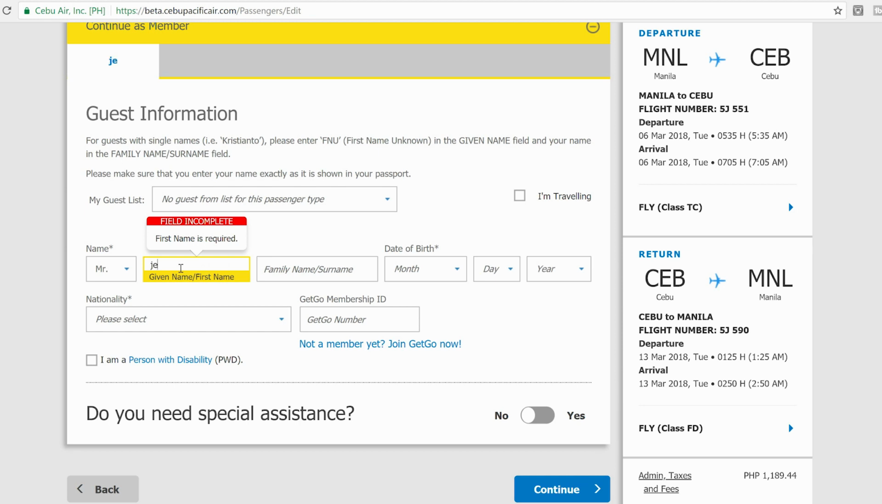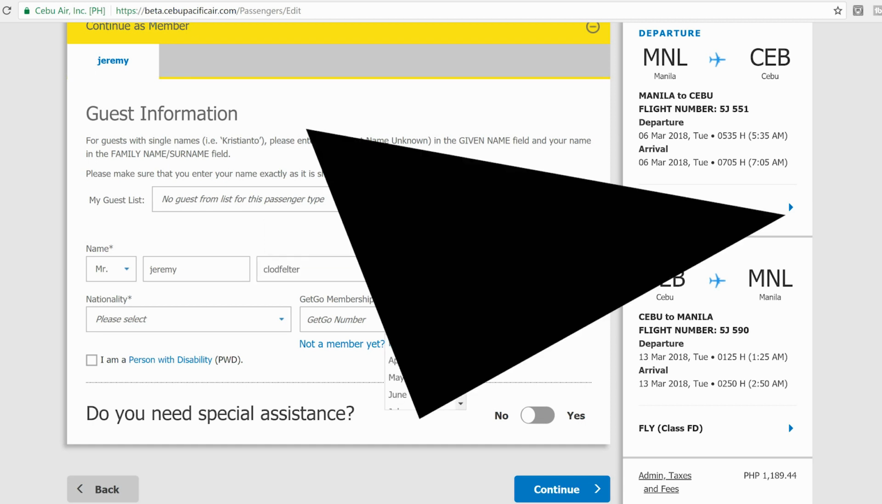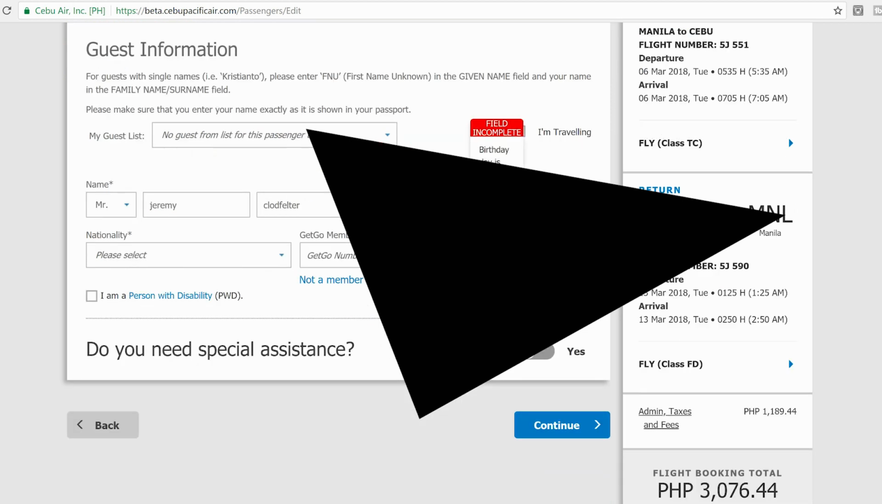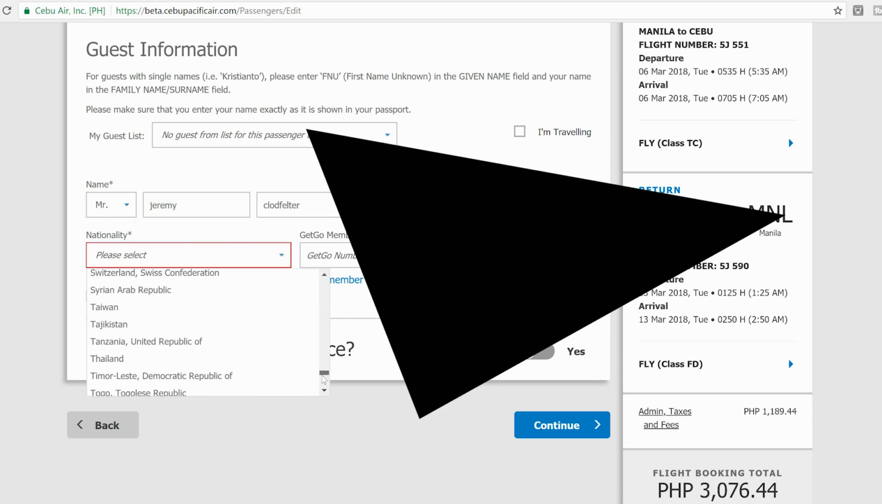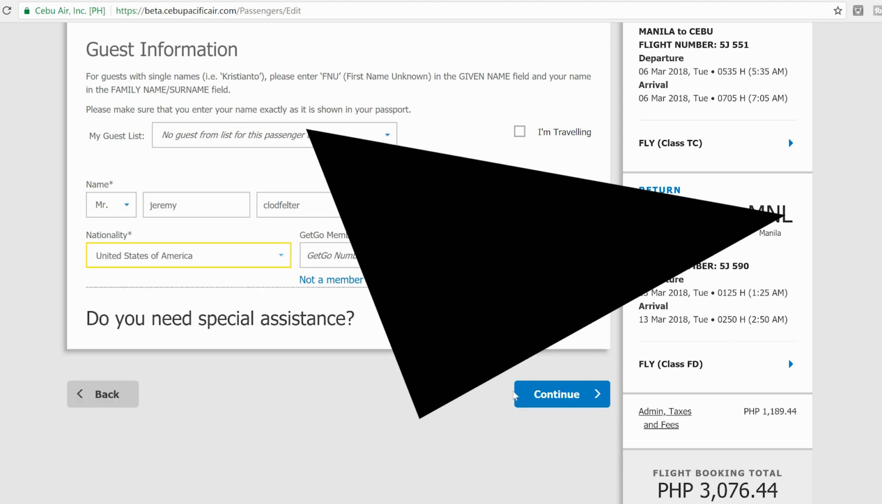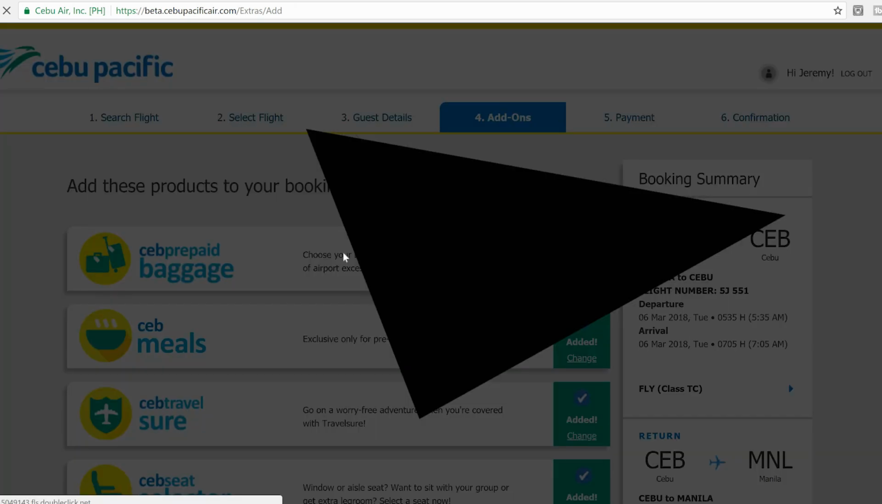Your first name, your last name, date of birth, and your nationality, which, by the way, is way down here at the bottom. Of course, United States of America. So now we're going to continue and get to some of the good stuff. This is where we get our options.